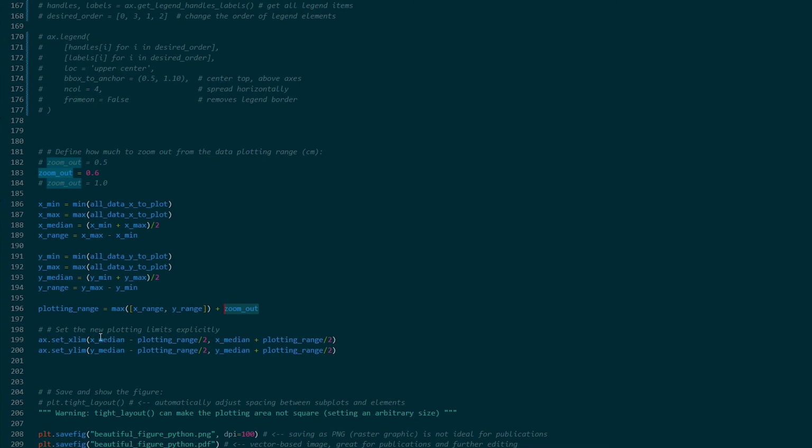How are we setting the limits? We know the median, so we say median minus plotting range divided by 2. And the maximum, the upper limit is X median plus plotting range divided by 2. So the difference is that here we have minus and here plus. And we do the same for the vertical component, Y median minus plotting range divided by 2, and Y median plus plotting range divided by 2. This may seem confusing, but let me just open Paint and draw an example for you.